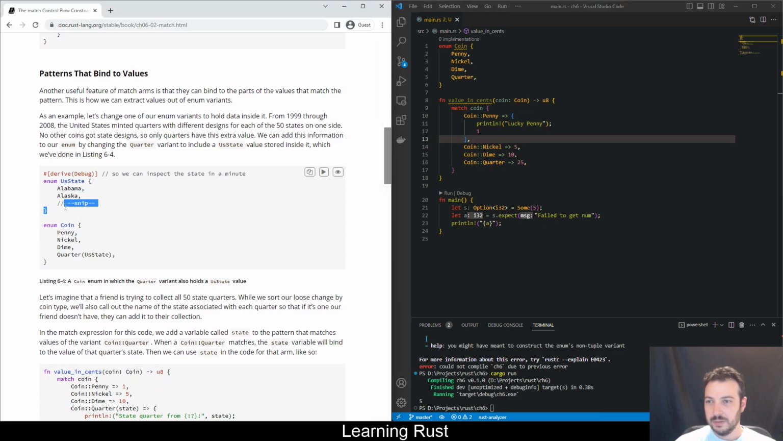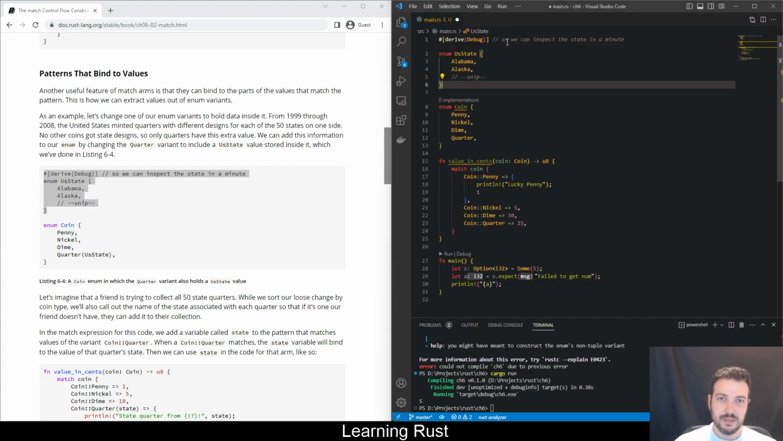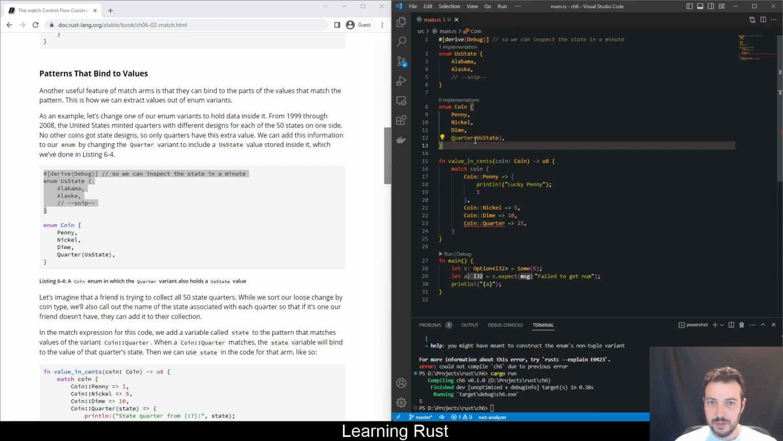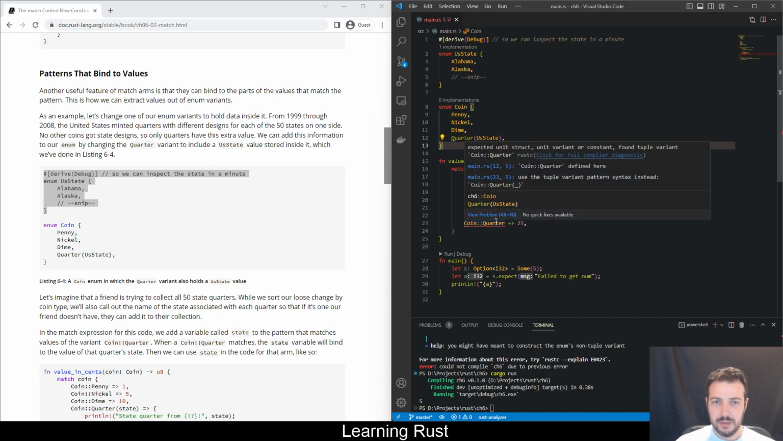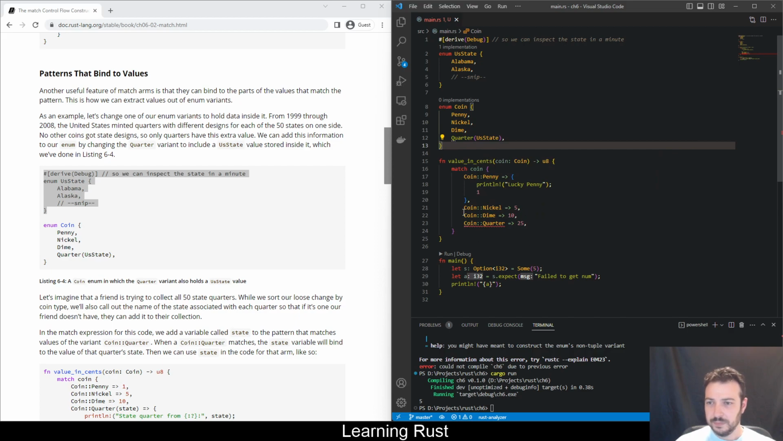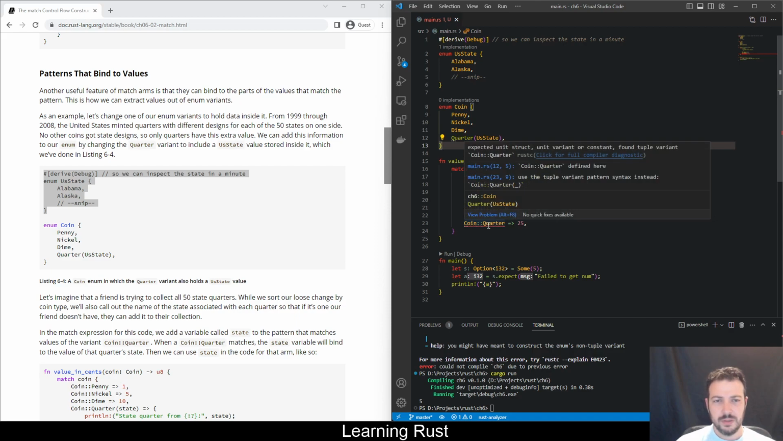So let's just copy this. So I have another enum of US states. Currently, sorry, we only have 2 states. But we can add a quarter here. So now this has an error. So let's see. So the coin cannot be a quarter anymore. This is weird. What's the error? Okay, probably there's another way we can mark this.